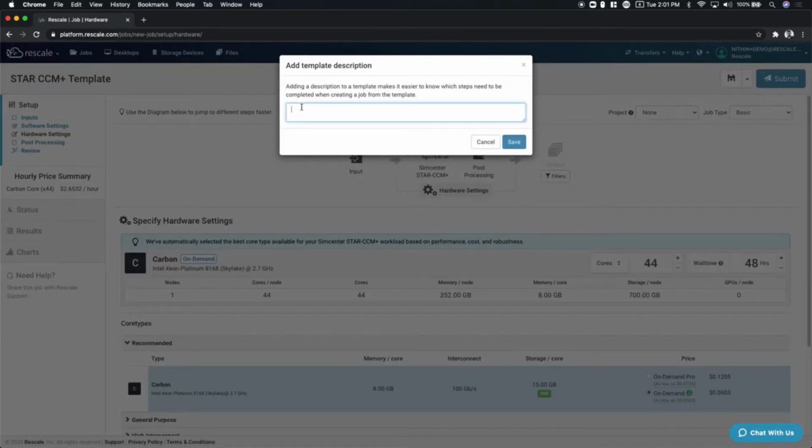So I'm going to give an easy description. Star CCM template, 48 hours wall time, version 15. So just some quick high level information for me to really understand what this template is all about. So I'm going to hit save.